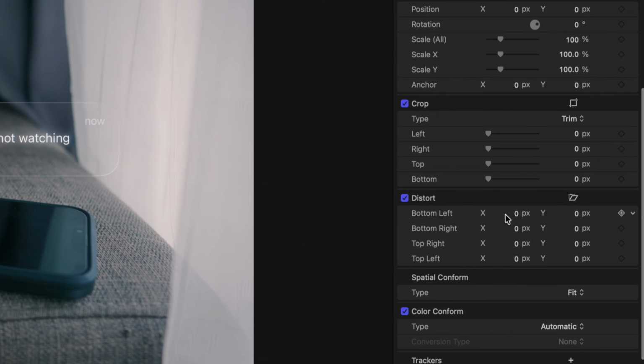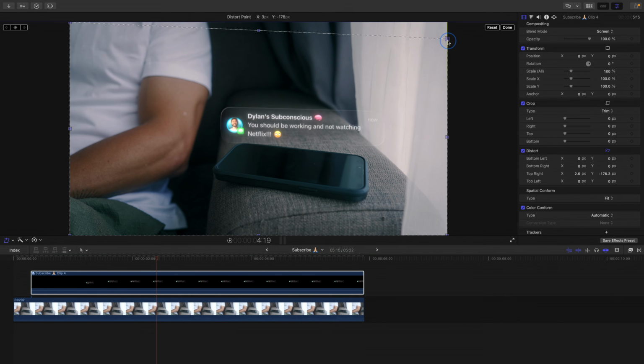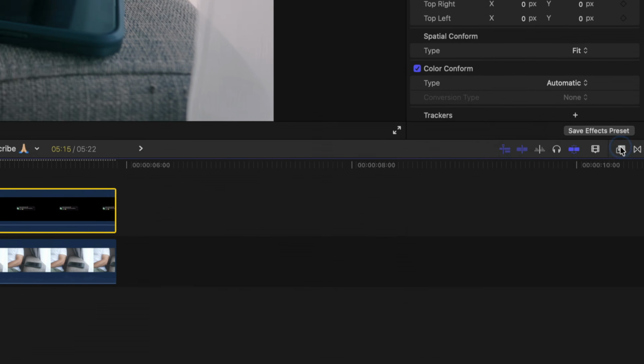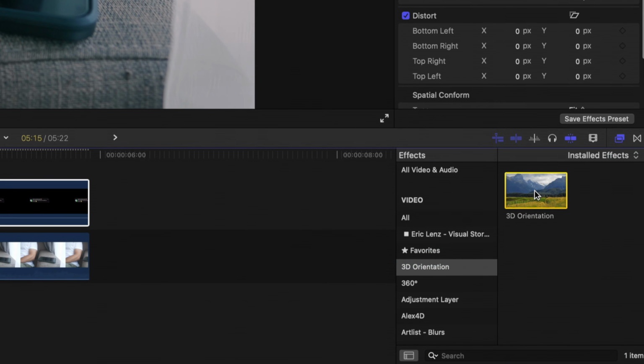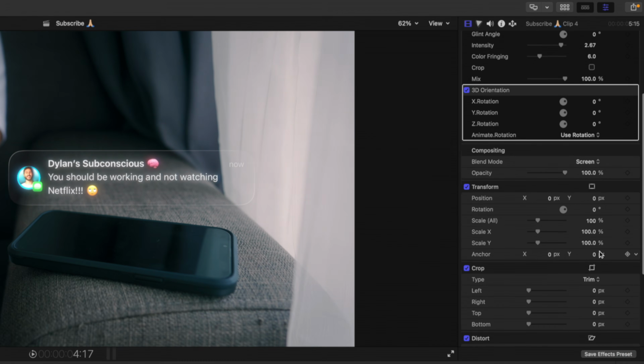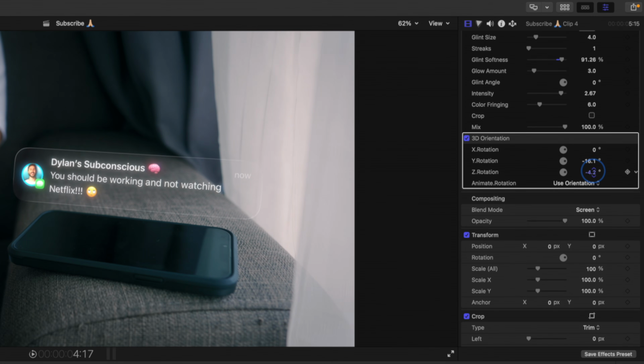You could use the distort tool, which you can access in your inspector window. Just click this little icon and then you can adjust the perimeter points here. But a better way to do it, in my opinion, is to download the free plugin from Ryan Nangle called 3D orientation. The reason why I like this is because this makes everything even. It keeps everything proportionate. So if we just adjust this to use orientation, we just swing the Y position, you'll see everything swings evenly. That way it looks like it's in the space with the phone.